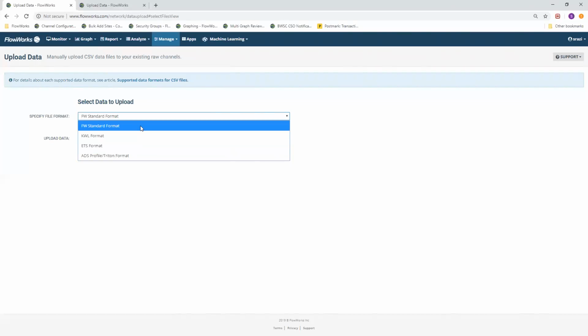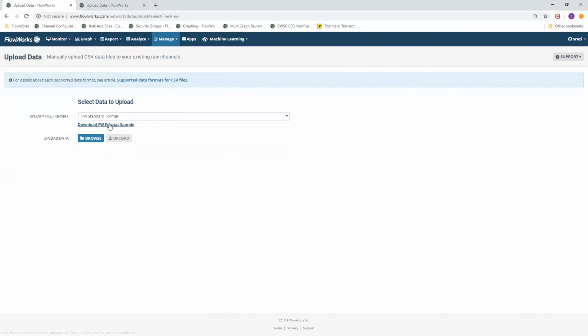FlowWorks Standard format is the most standard and efficient method to use in your data file. If you want to see a sample, you can download the FlowWorks format sample as well. But we already have a particular standard format file that we're going to review. And let's take a look at it.